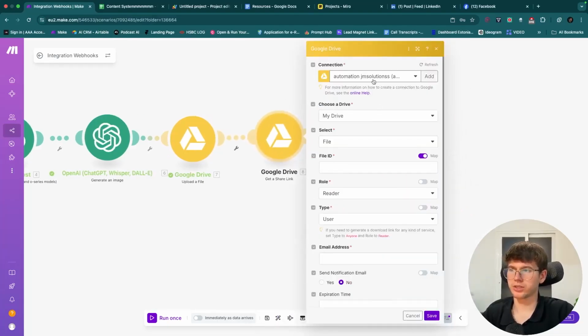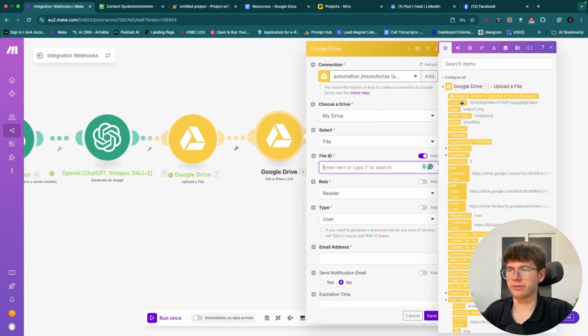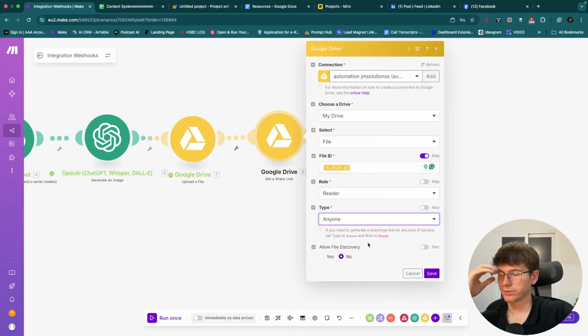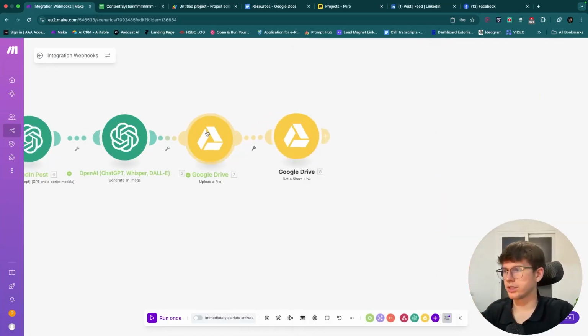Anything we need, make sure it's the same account, is the file ID, which you can get from here. So, hey, get the file ID, make this available as read to anyone. Save.